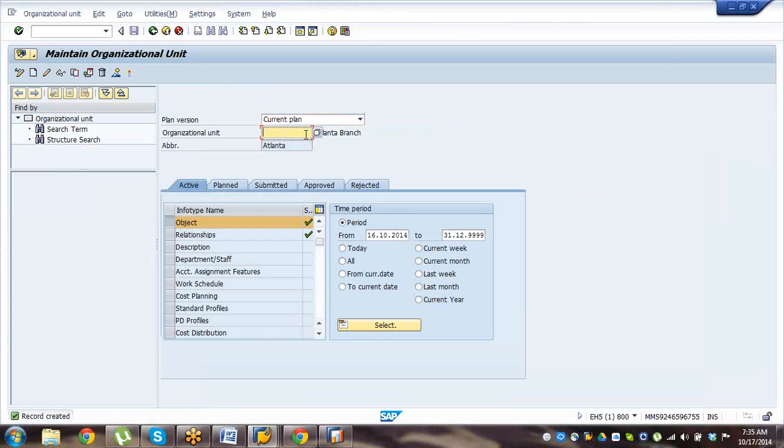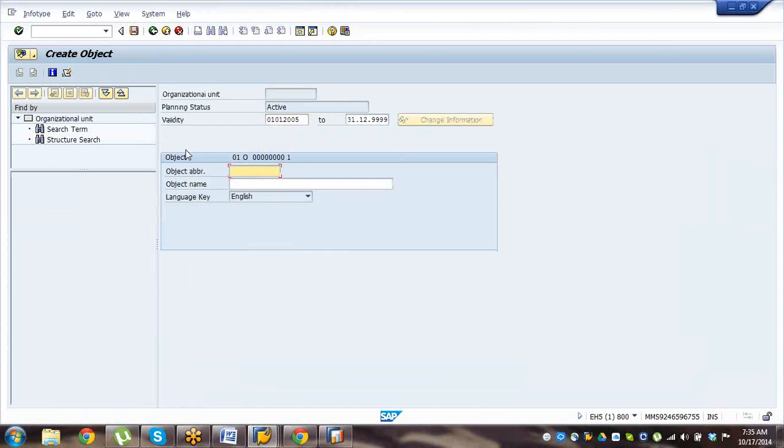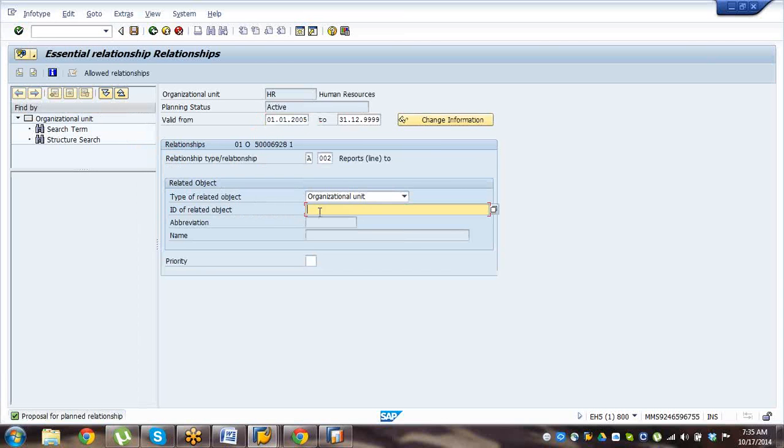Again, make this field blank. Select the object and click on create. Give a date and HR. Hold on, don't click enter yet. I want to see. I'm just referring to my notes. Okay, save it. Now this is reporting to Huntsville. So you can enter Huntsville's ID, 26.